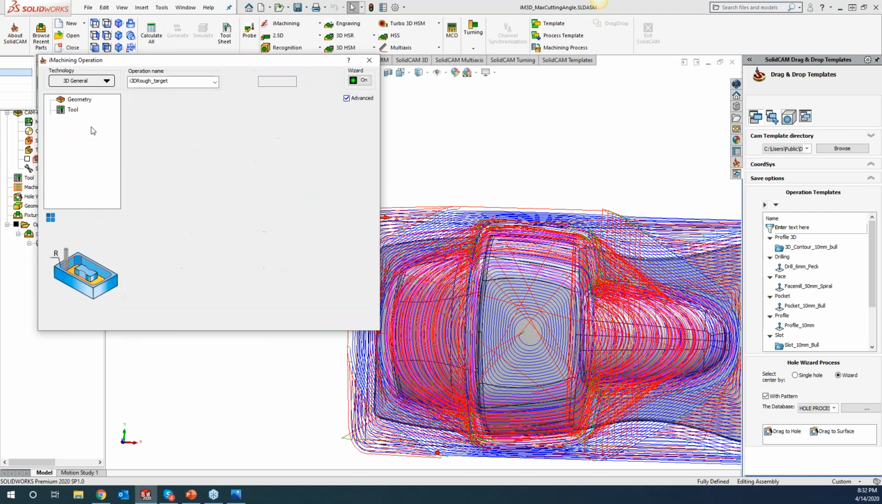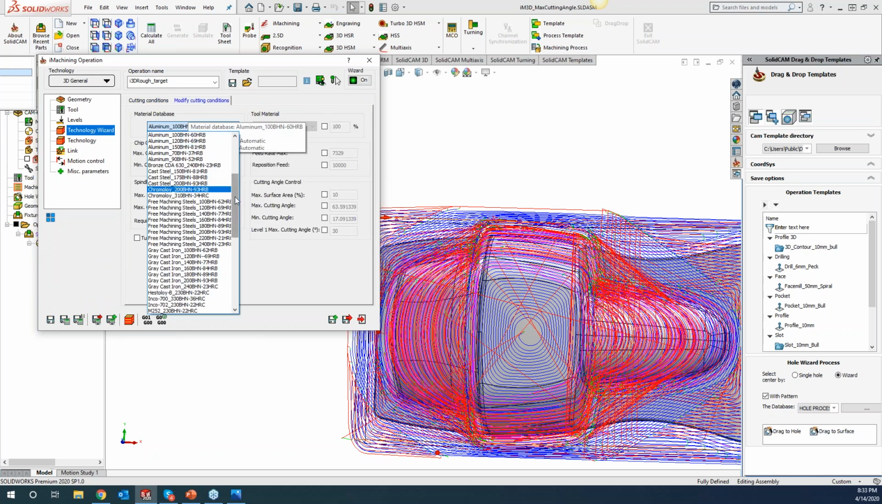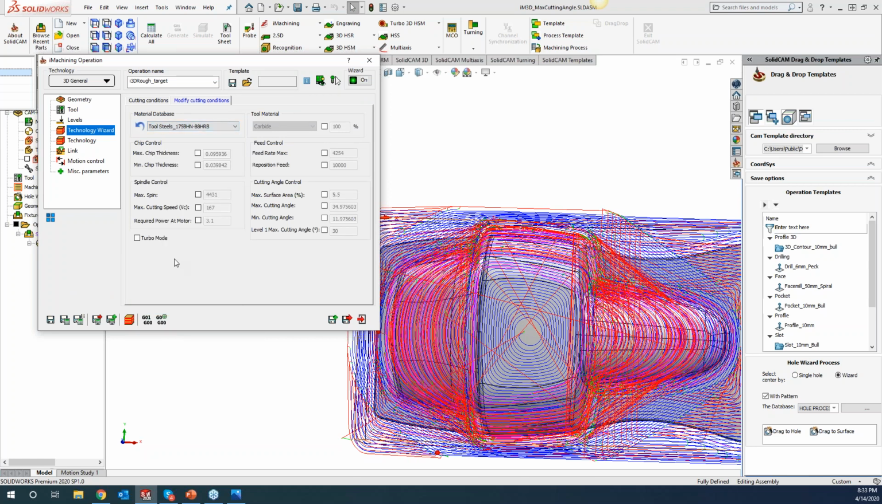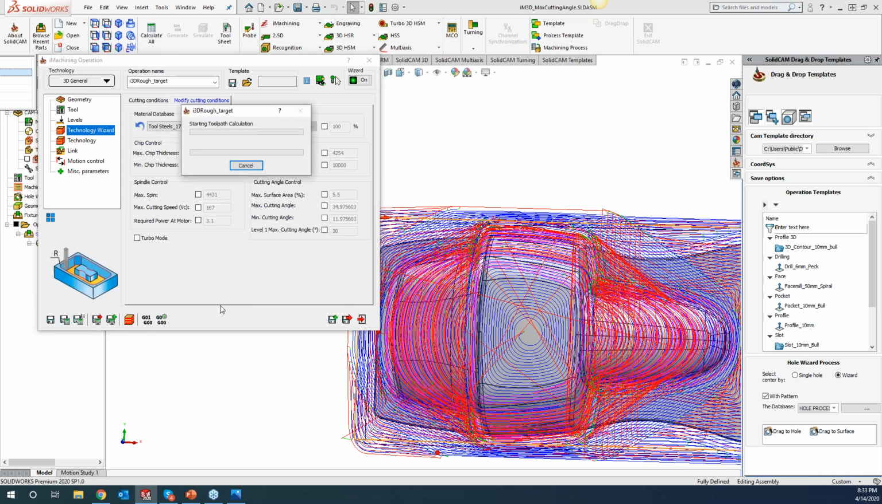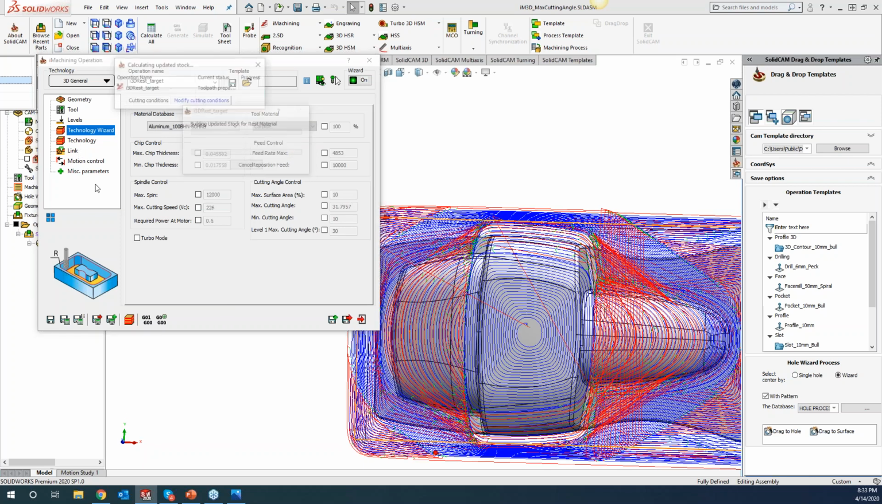So if I come over here now and let's grab tool steel, save and calculate here. Go to my tech.